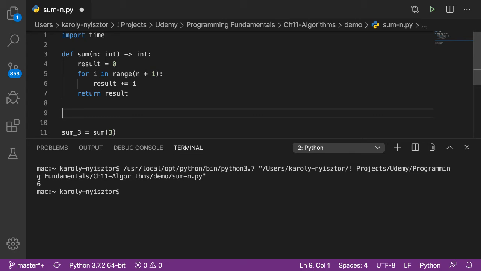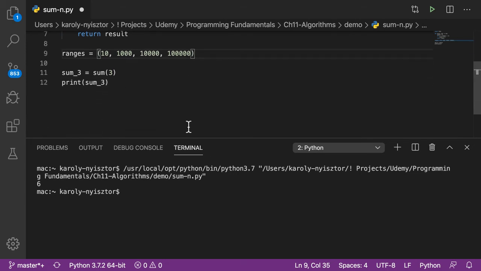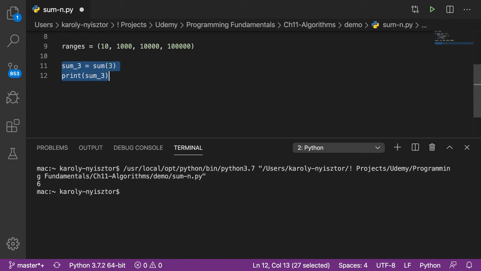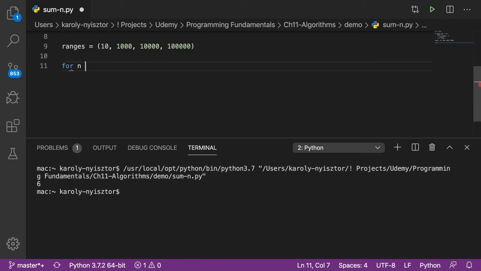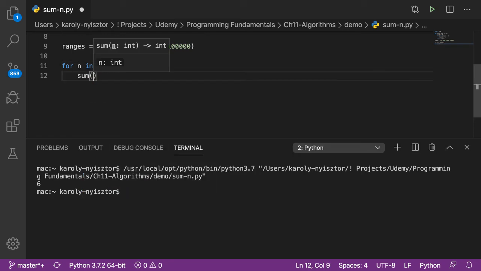Next, insert a new line right after the sum function's definition. We need to call sum with steadily increasing values for n. So let's define a tuple called ranges with the values 10, 1000, 10,000, and 100,000. Then we call sum in a loop using the values from the ranges tuple. I'm going to remove this part and instead let's implement our for-in loop: for n in ranges, and call sum with the value n. Again, n comes from the ranges tuple.